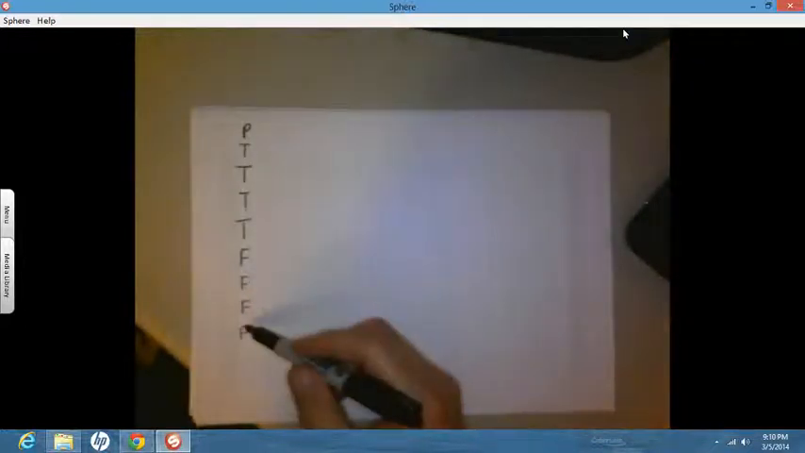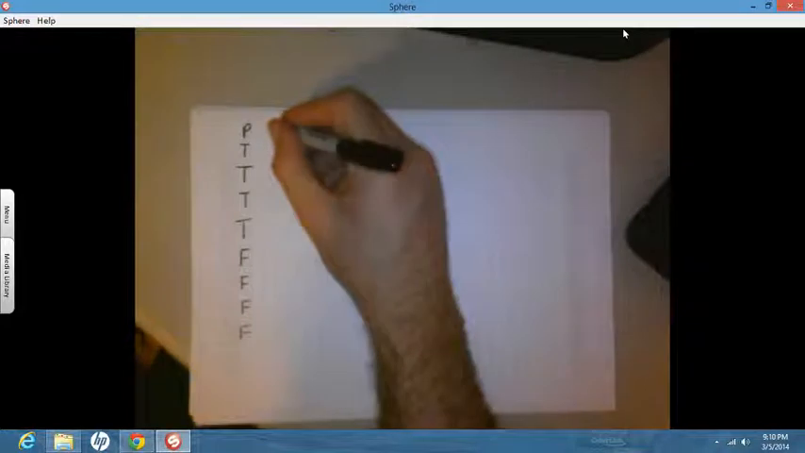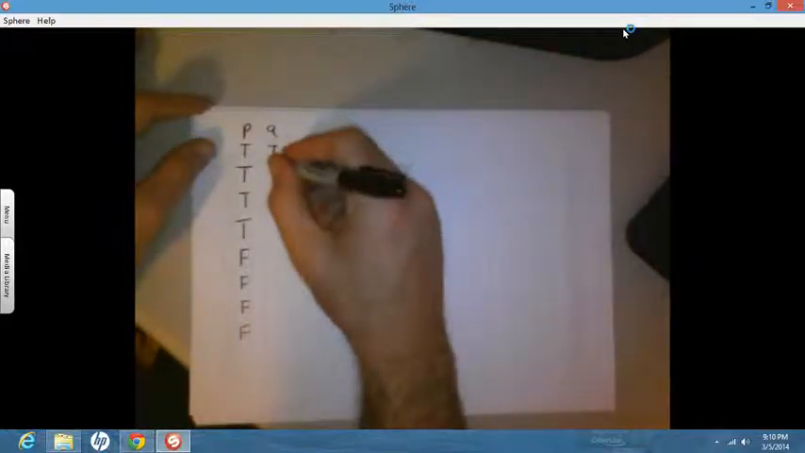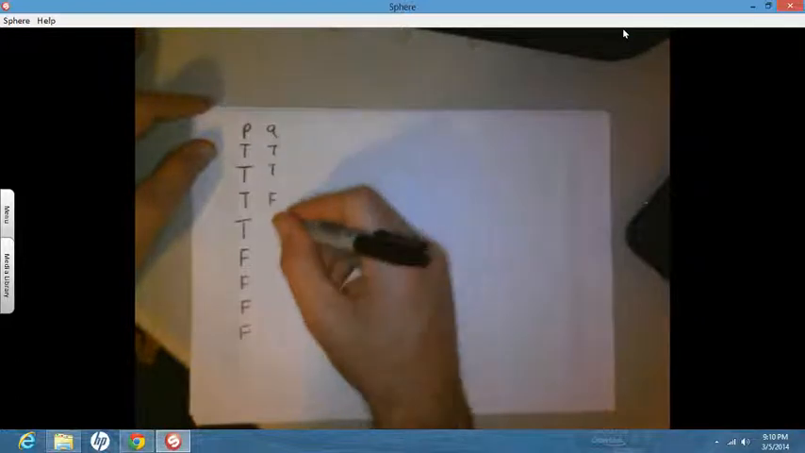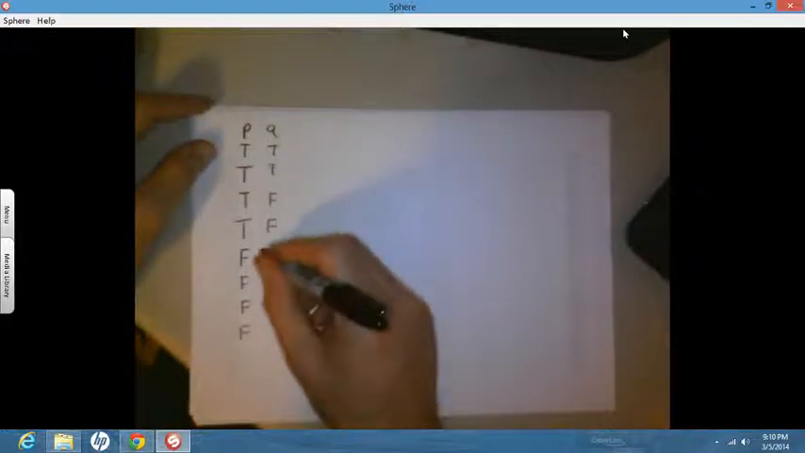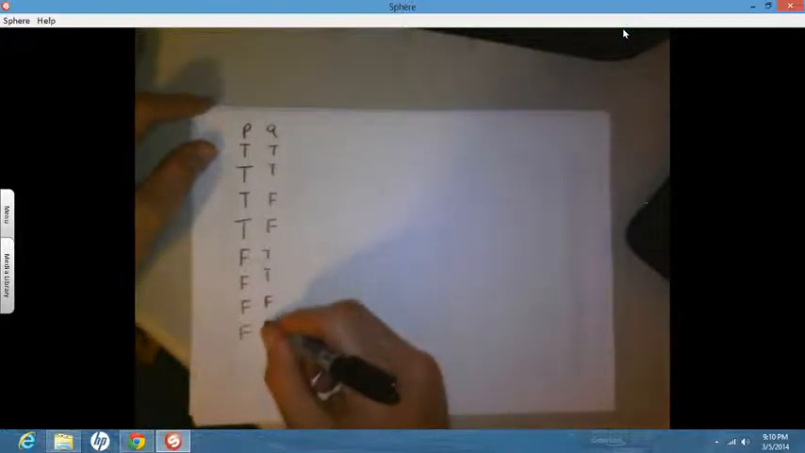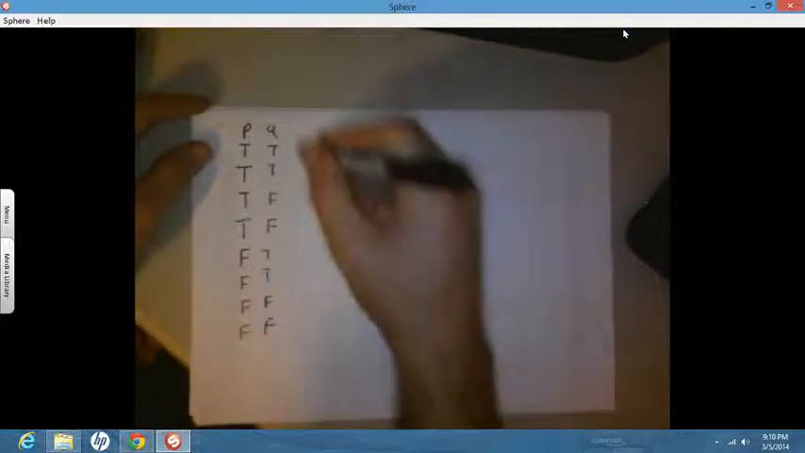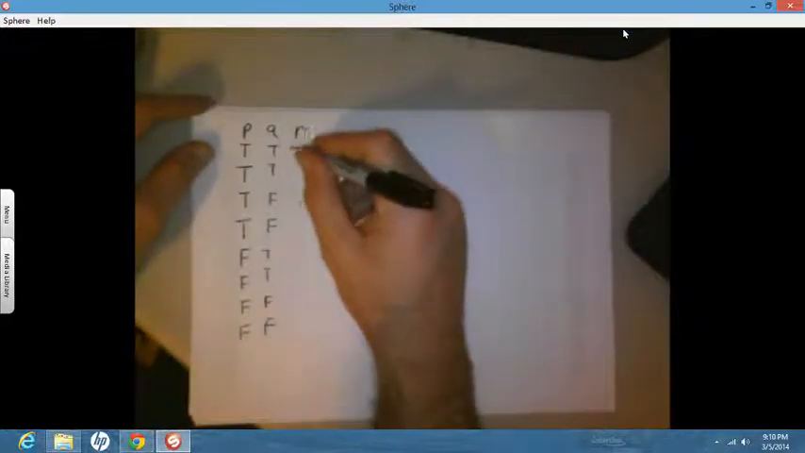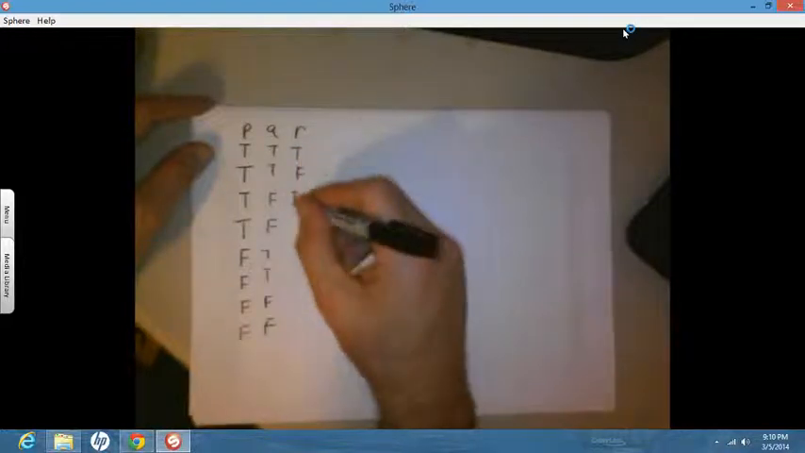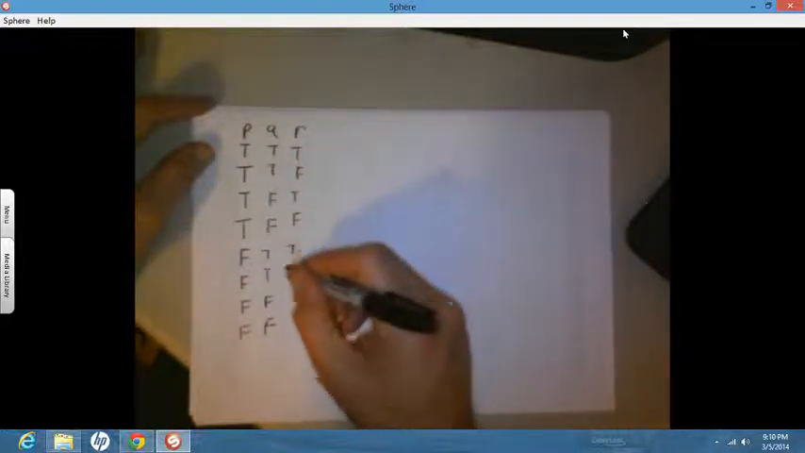Now my next variable, Q, I am going to do true, true, false, false, true, true, false, false, right? And for my last variable, R, I'm going to do true, false, true, false, true, false, true, false.